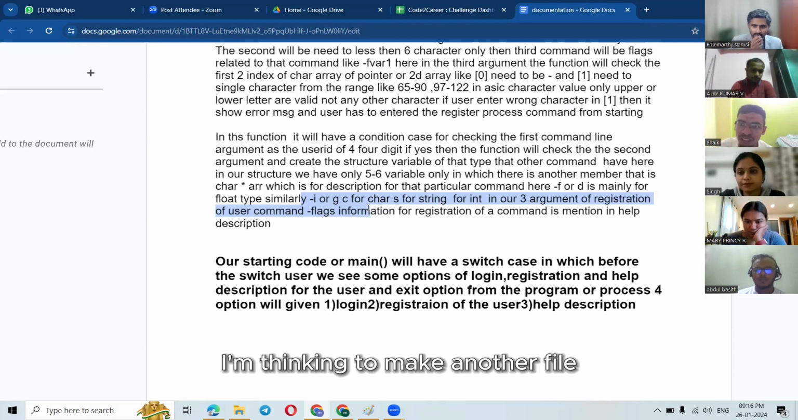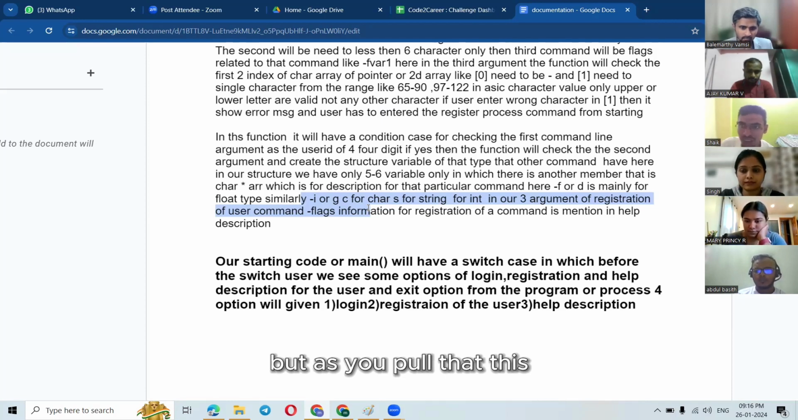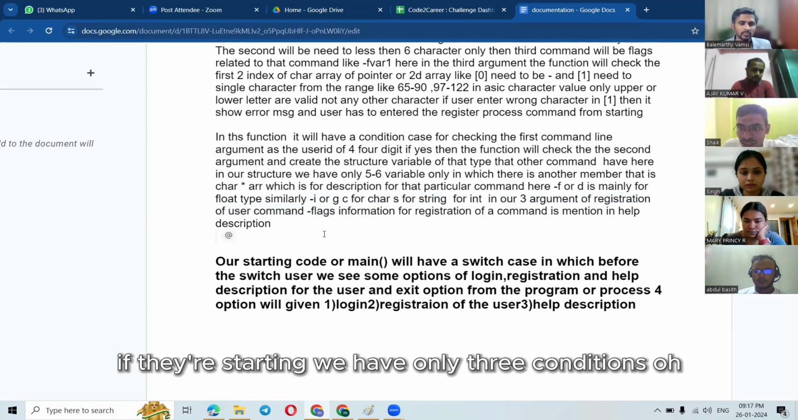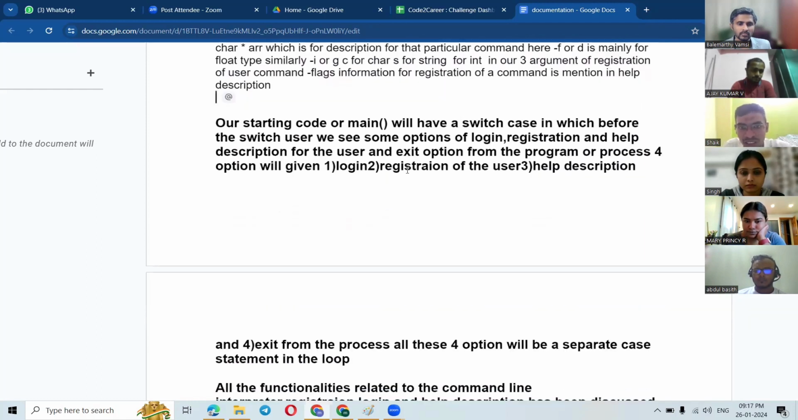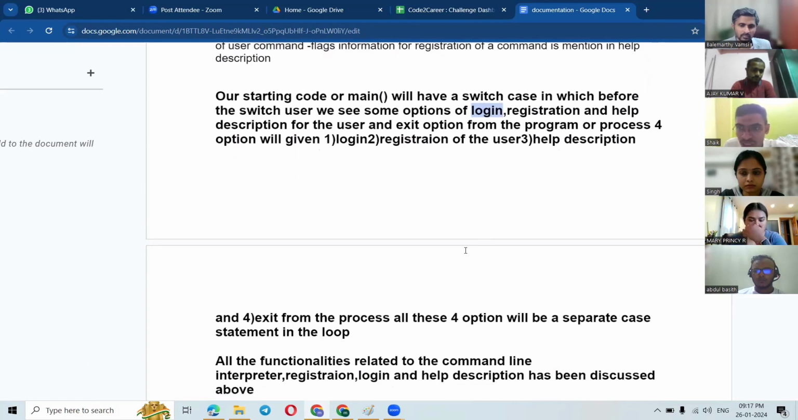For that, I am thinking to make another file, but as you told, this process will become a big process for n number of users. So I am thinking to put all those things in some kind of character array or some other thing. And at the starting, we have only three conditions: login, register, help, and exit from that process by using the exit function.